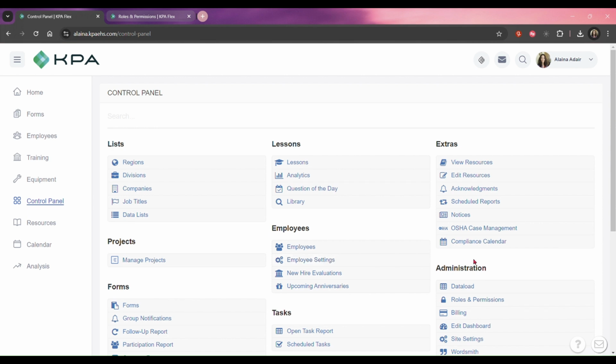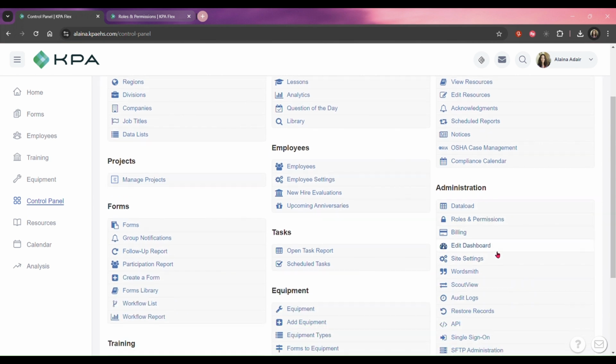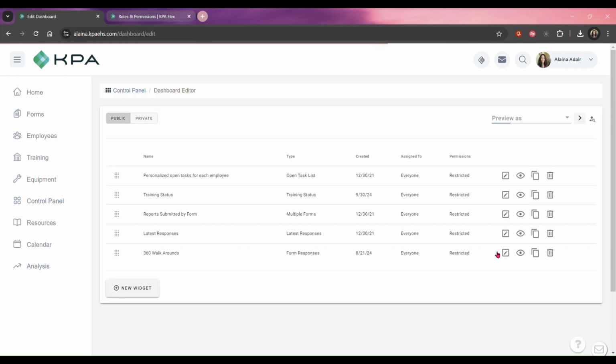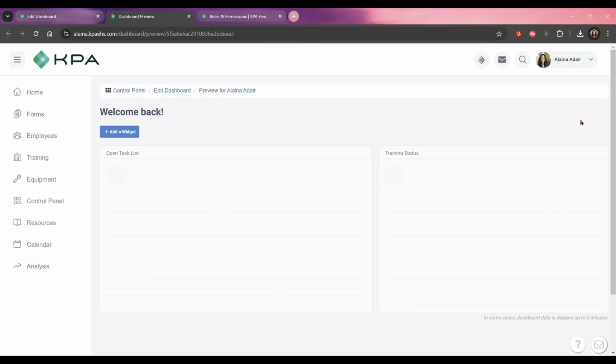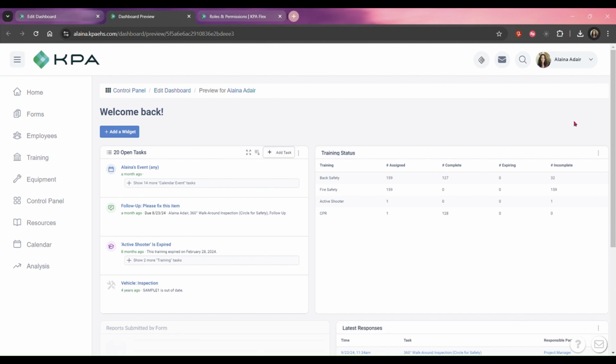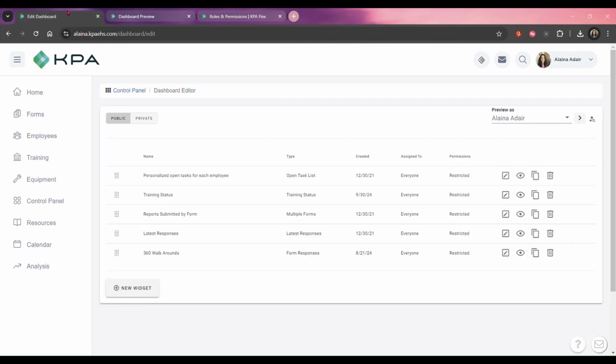Another thing you can do if you don't want to click back and forth between your home page is also under Edit Dashboard, you can do Preview Dashboard As, and it will open it up in a new tab, which is probably a lot better for you than that roundabout fashion that I just did to go to the home page and go back.